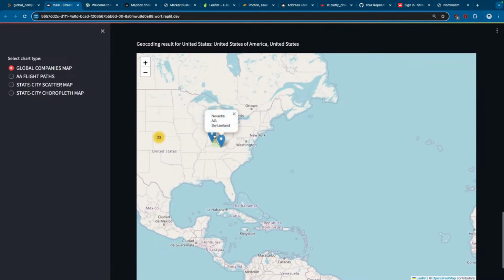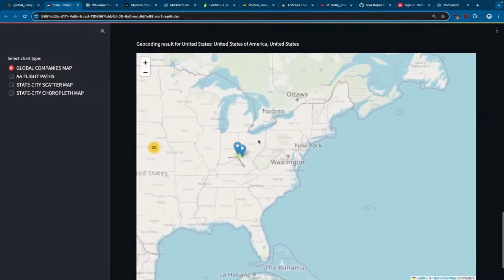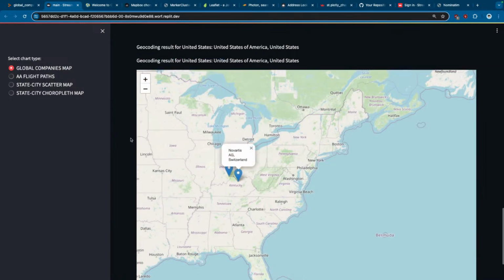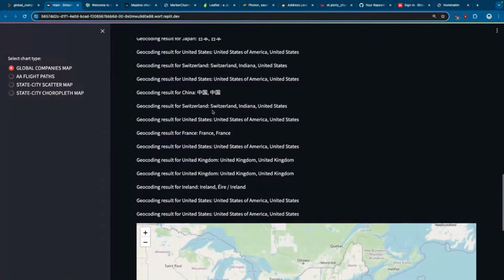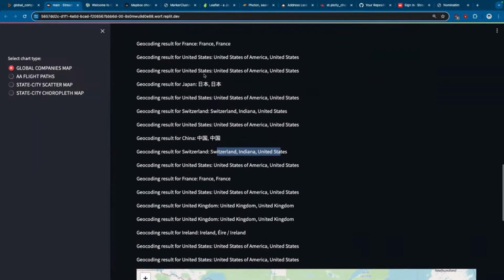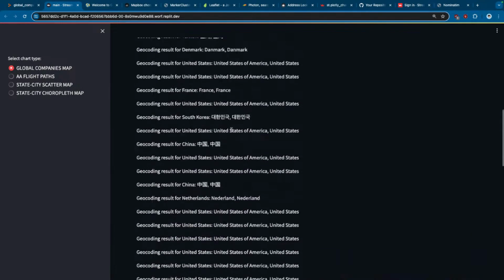Also, as you can see, Switzerland is plotted here. Okay, yeah, this was the problem. So Switzerland, pretty sure it's not in USA, right? So why is this happening? For some reason, it is returning this thing here, like Switzerland in Indiana, United States. And yeah, that is a problem that could happen sometimes. And also, again, the language problem, like the location address returned in a separate language.